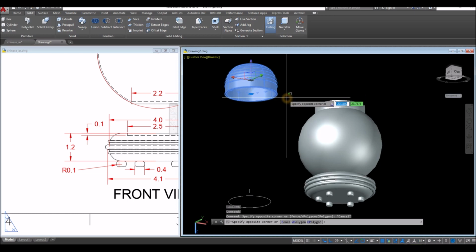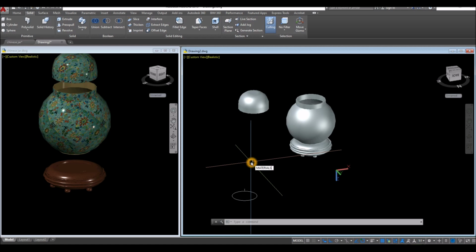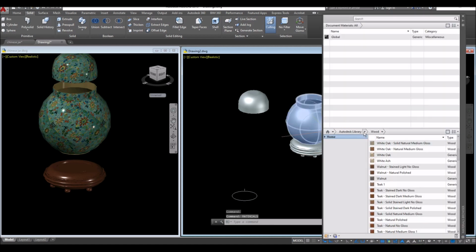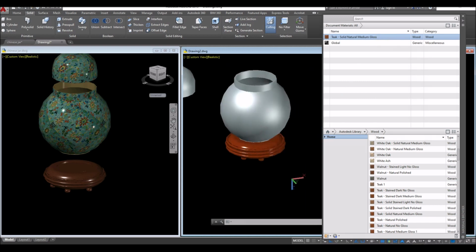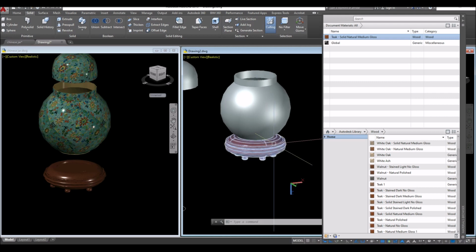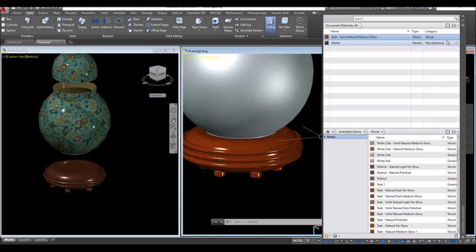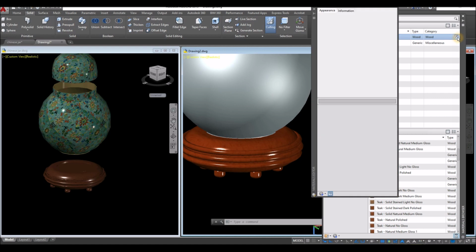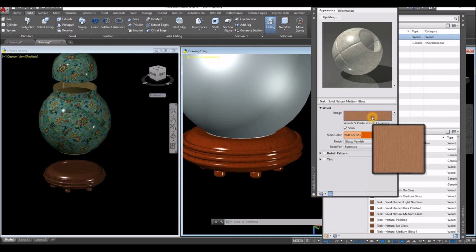And this one I could move. Oh, not yet. I'm not gonna move that yet. I'm gonna apply materials. So type in materials and click this arrow here inside the Autodesk library and select wood. And I'm gonna select this solid natural medium gloss. So click this arrow to bring it up here and just drag this one and apply it to this holder or base.